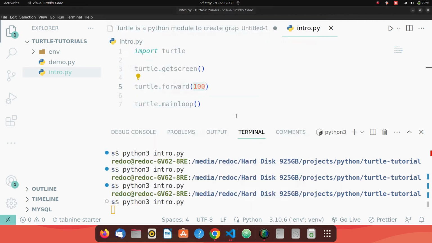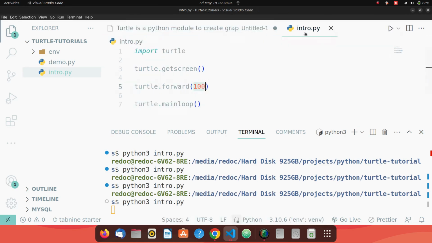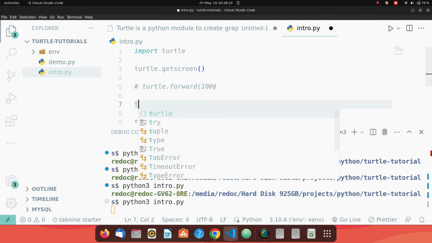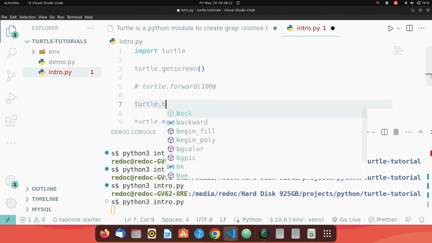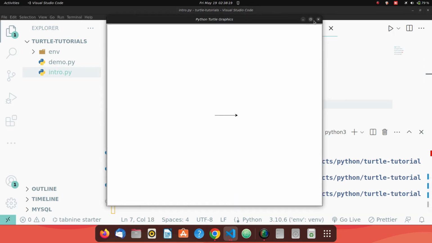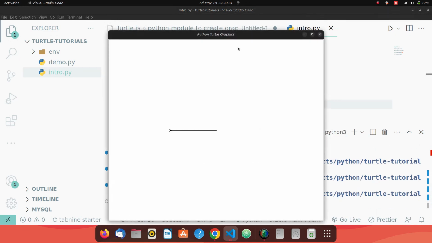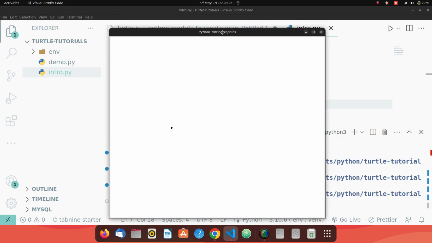I can also do backward to move backward. So let's try to call the backward method. The syntax is the same, you need to pass the number of pixels. So let me comment it out and call turtle.backward, and let's do it for, let's say, 200 pixels. Let me close this one and run it as a new program. So see, now you have the same turtle pointing in the same direction rightwards, but it has moved backward.